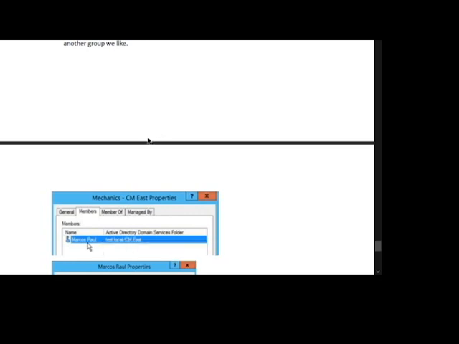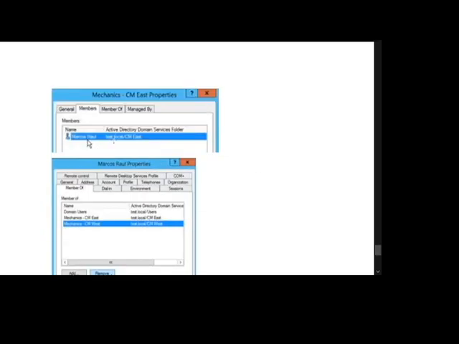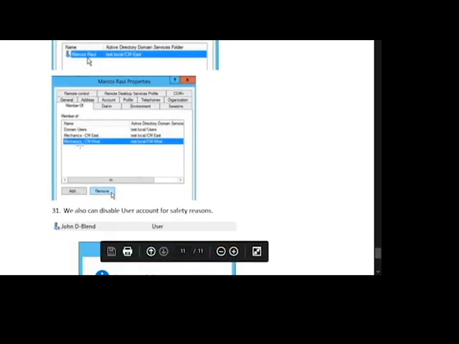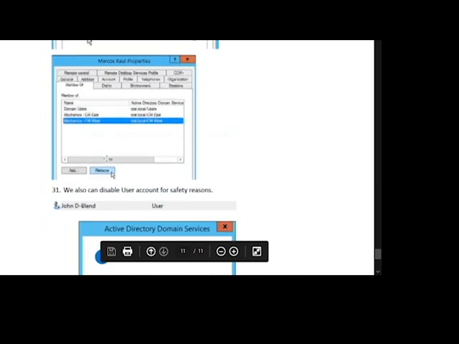Although he moved to the new group, for the groups he was in before, we can remove him or add him to another group he likes, which is like this. Or we can remove him from the previous group.